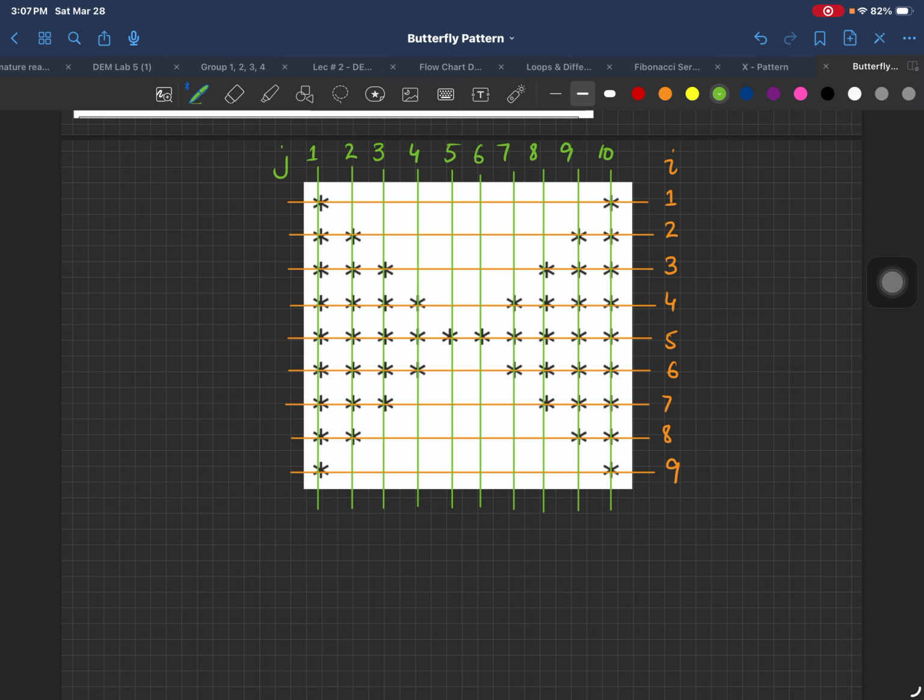So just to make my life easy, instead of starting from 1 and going up till 10, I'm going to make this a little different from the previous one, and instead of starting from 1, I'm going to start from 0.